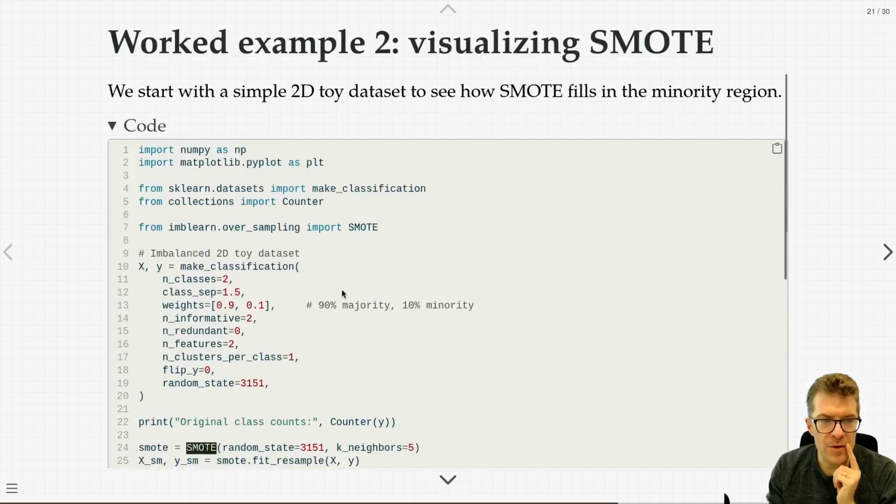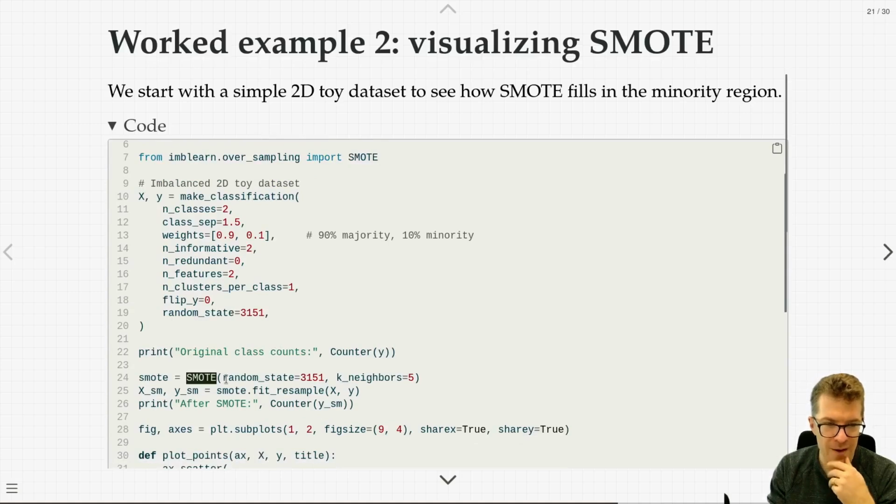So I'm using SMOTE. I'm loading it here. So from imblearn, which is a library in Python, you have to add it with pip. There's an oversampling subset, which includes the SMOTE function, which I'm calling here. SMOTE needs a random state for reproducibility, and it needs a certain number of nearest neighbors.